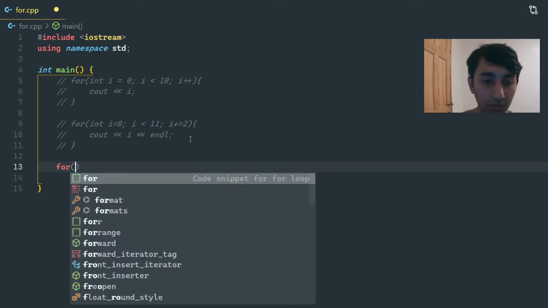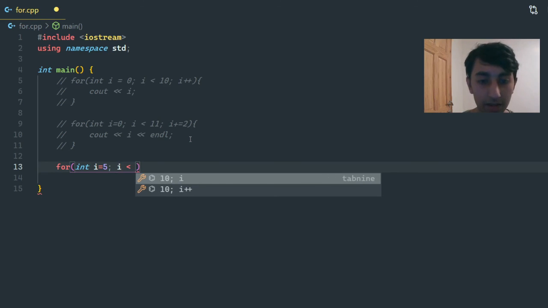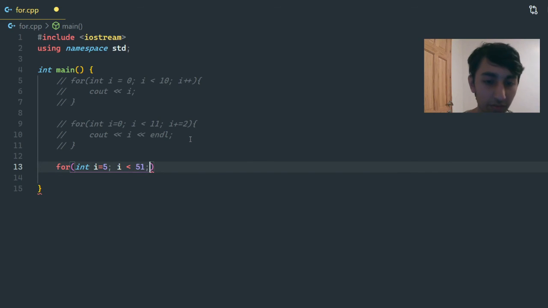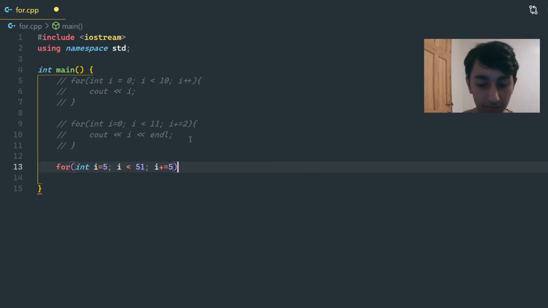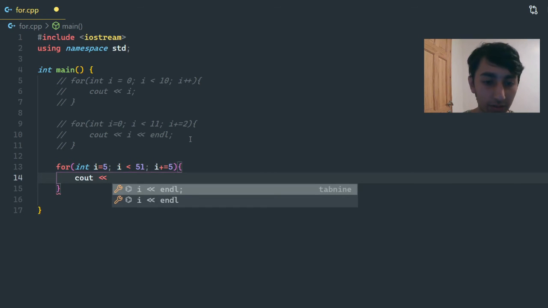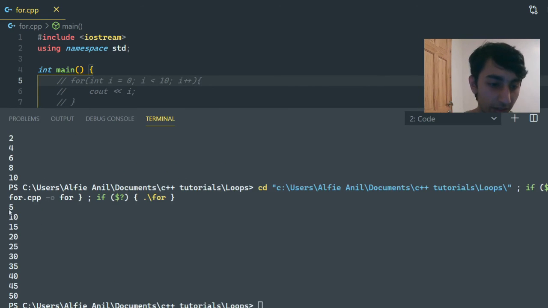For this we're going to write for, and we'll write int i = 5, but if you've done 0 that's fine. Here we'll do i < 51, just so we can include 50, and here we can write i += 5. Here we'll just write cout i. Now if we save and run this, we get 5 to 50 in the 5 times table.